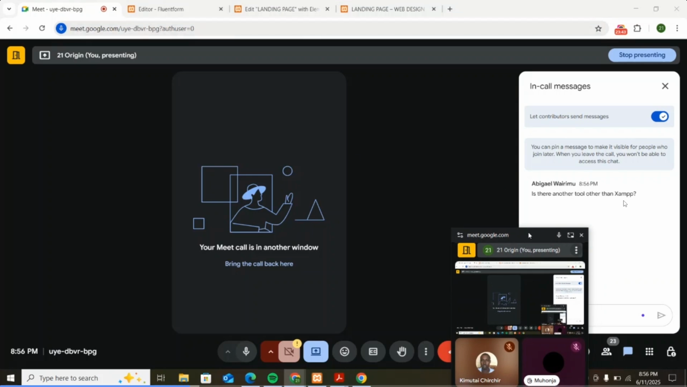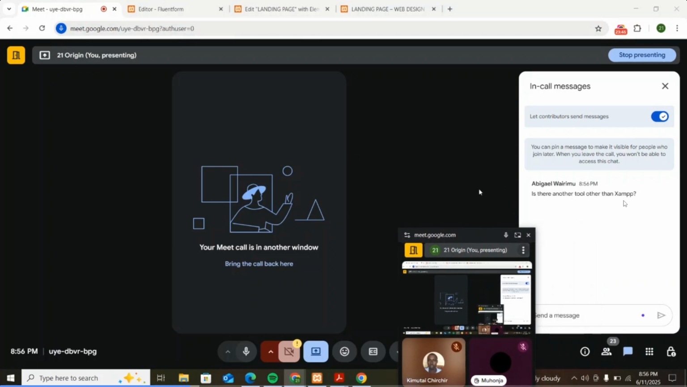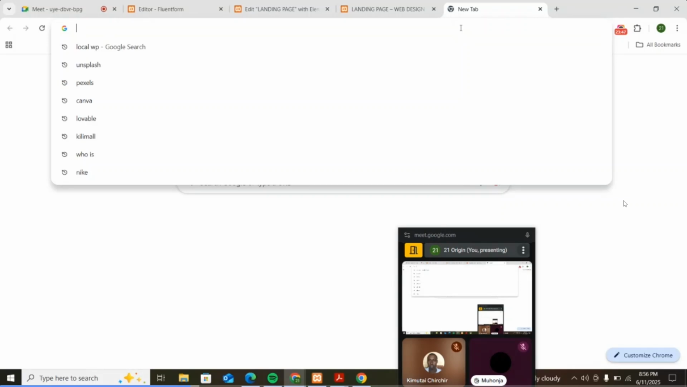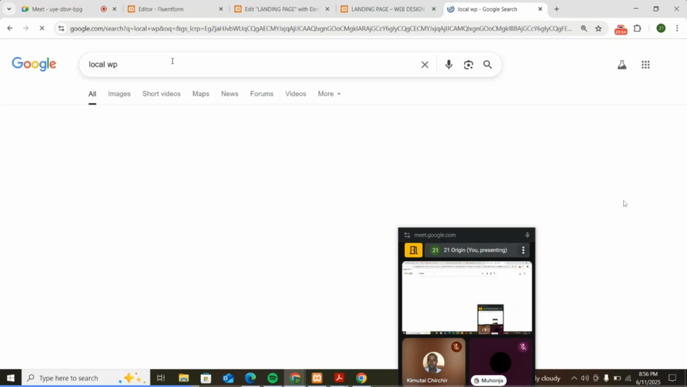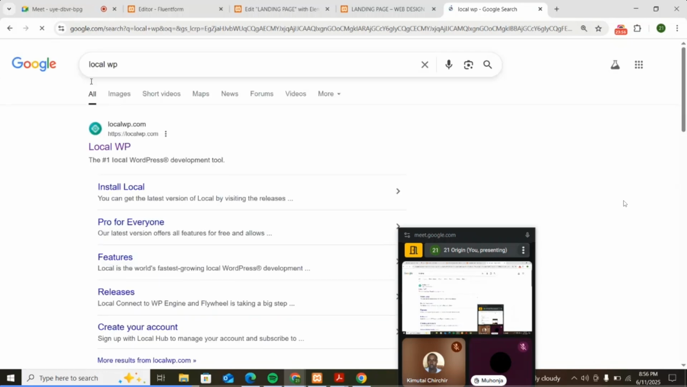Ziko tu hapo. Is there another tool other than XAMPP? Yeah, so Abigail, before you came in, we were talking about Local WP as an alternative to XAMPP.